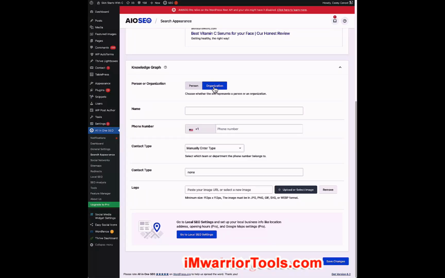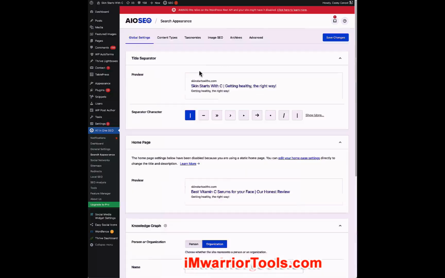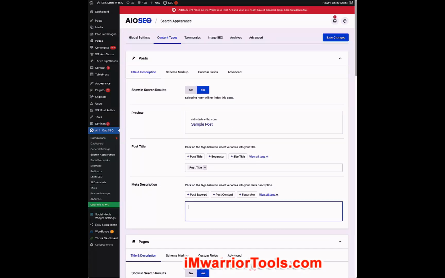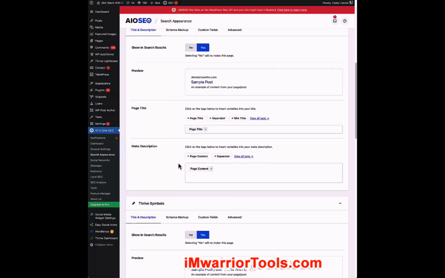If you want to have your organizational schema, you just need to fill these things out, and then that should be good to go. But if you have a separate plugin or custom coding it, you don't use this basically. For the content types, for posts and pages, we definitely want them to be indexable. So make sure that it's clicked yes. And then you make sure that it's just a post title or a page title here. And then post excerpt, we just remove this. And then that should be good to go.